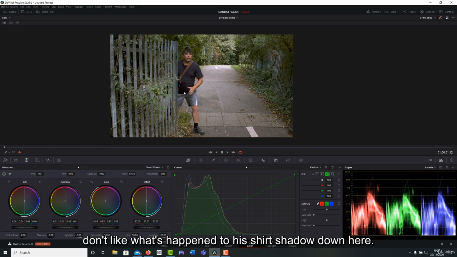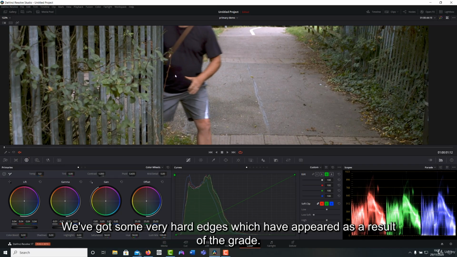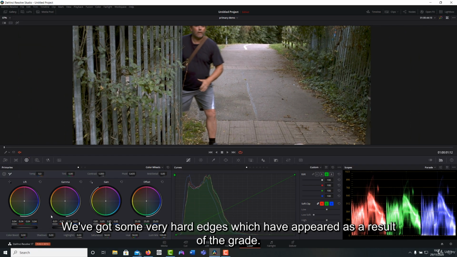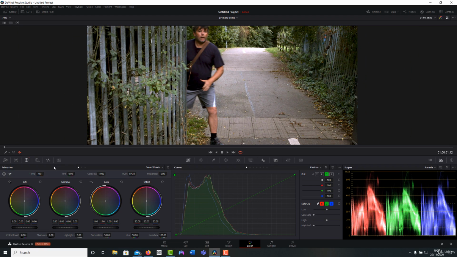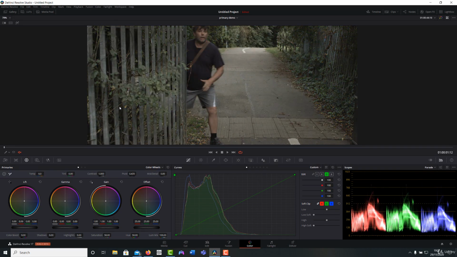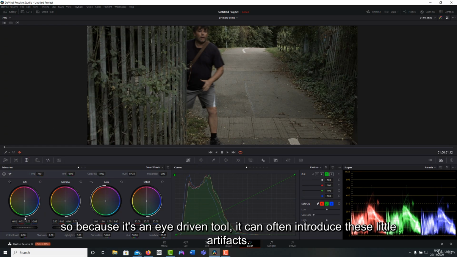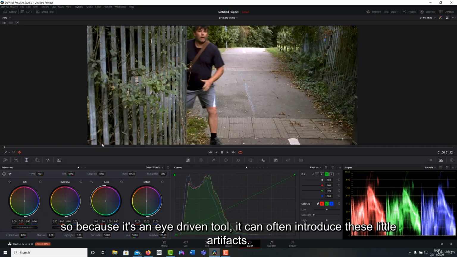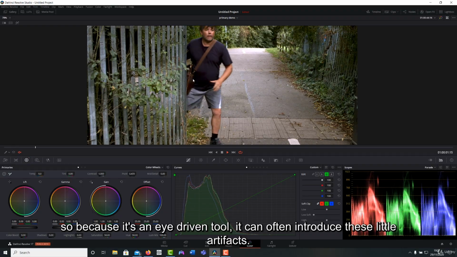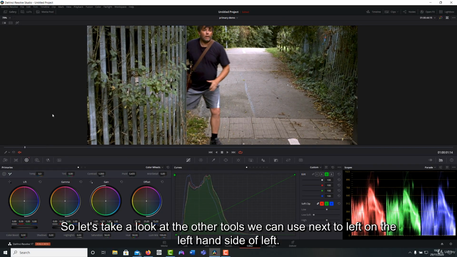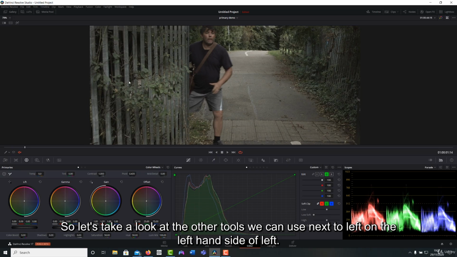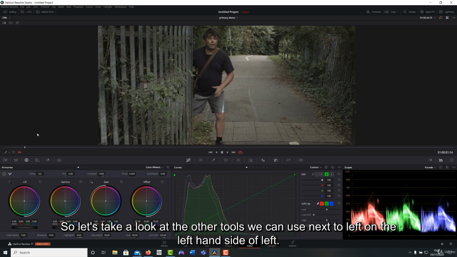I don't like what's happened to his shirt shadow down here. We've got some very hard edges which have appeared as a result of the grade. So let's just see what else we can do there. Because it's an AI driven tool, it can often introduce these little artifacts, and I don't like the shadows, I don't like the highlights there. So let's take a look at the other tools we can use.